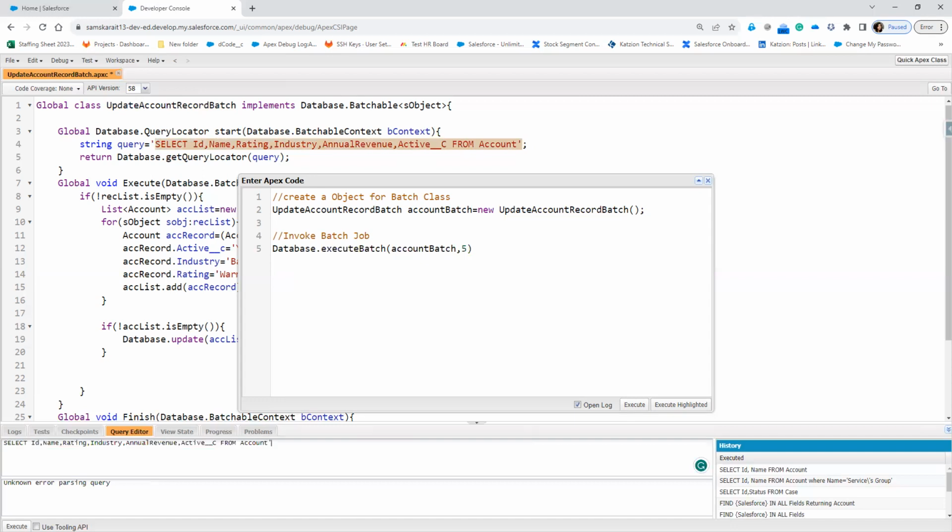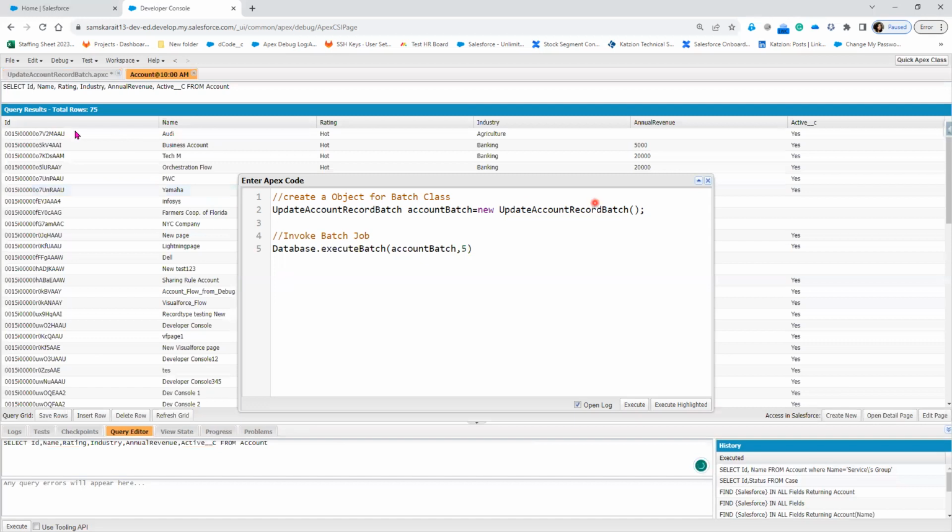There is a comma missing. Now click on execute. Total 75 records. 75 divided by 5, so what is the output we are going to get here? In total, 15 batches it is going to create. That means every batch will process 5 records. Batch 1 will process 5 records, batch 2 will process 5 records, batch 3 will process 5 records. Like that, in total it is going to create 15 batches.